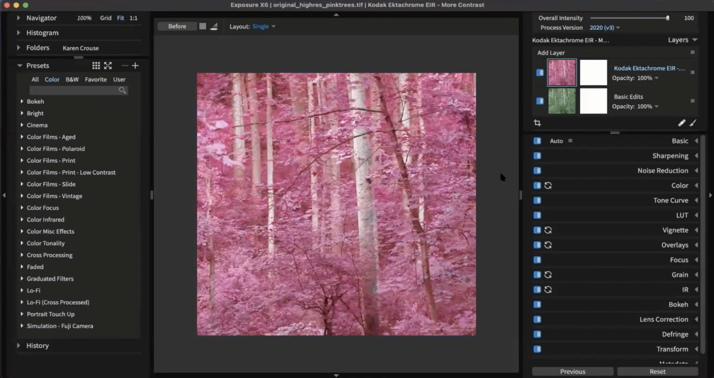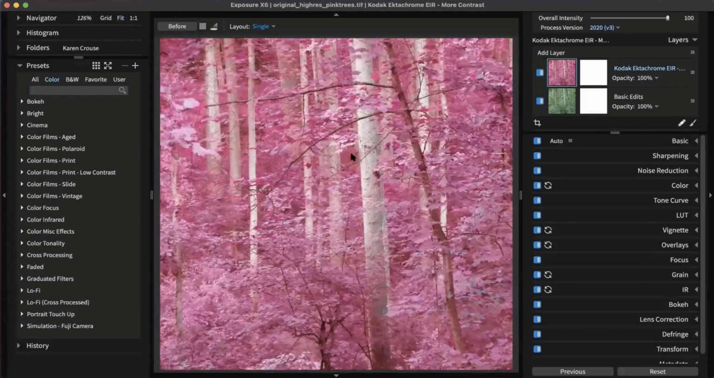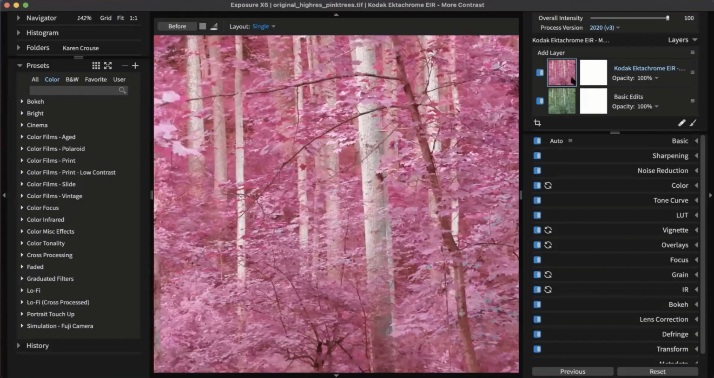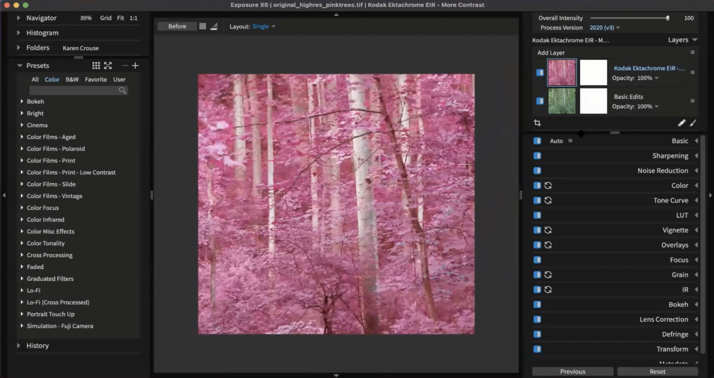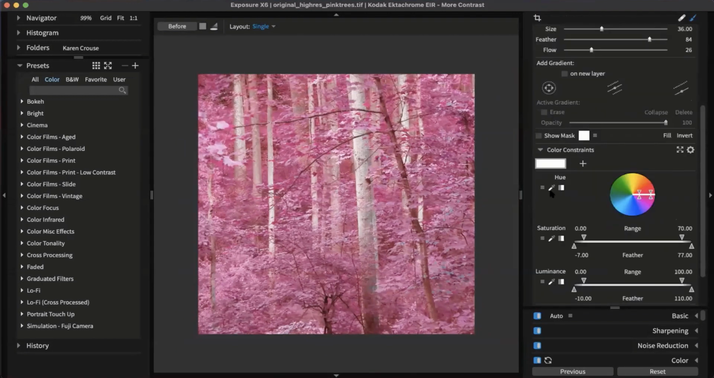All right. Now, when I applied it in this scenario, we can see how the pink goes every which way inside of this image. So if we wanted to get rid of the trunks, or remove that pink from the trunks, this is how we would want to do that. It's very similar to the way we did it before with the color constraints.